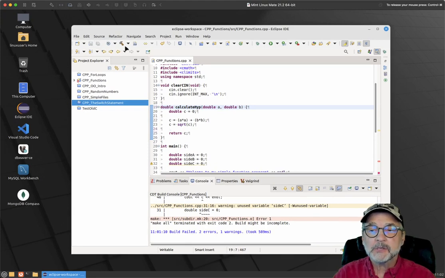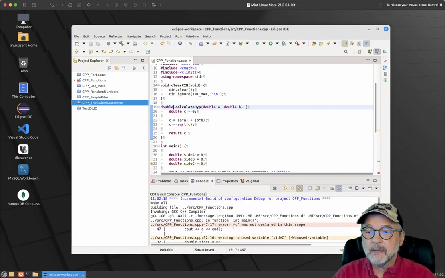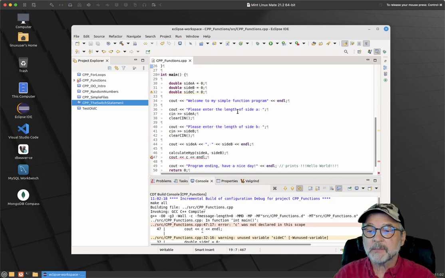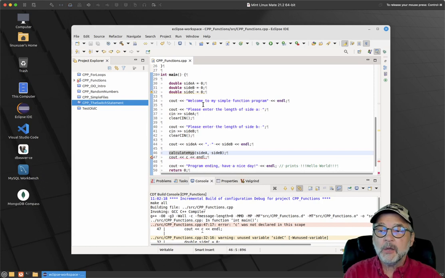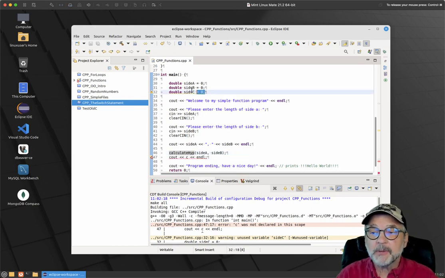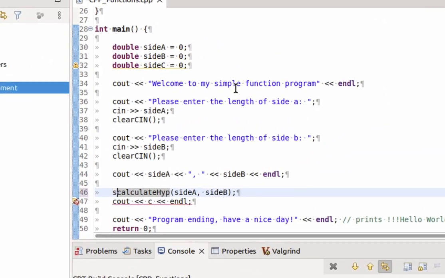All right. So if I go ahead and build that, we still have some problems. Let's take a look at the problems. Oh, it still doesn't know what C is. So when we call the function, how do we capture the value that I'm returning? Well, we created a variable up here called side C, and I'm going to put that here. I'm going to say, hey, side C is equal to calculate hypotenuse, and then I'm going to say cout side C.